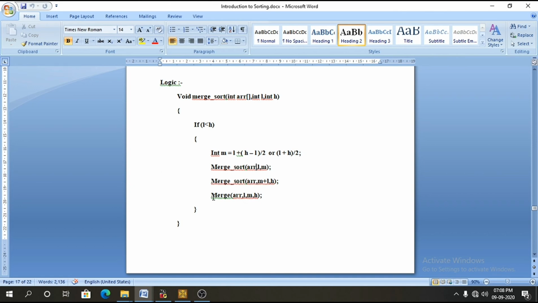After division, the merge function will be called. This is the left side, this is the right side. This function is dividing the right side where division is possible, and this function is dividing the left side where division is possible. These lines are the dividing technique, applied until one element remains. Then finally the merge function is called.